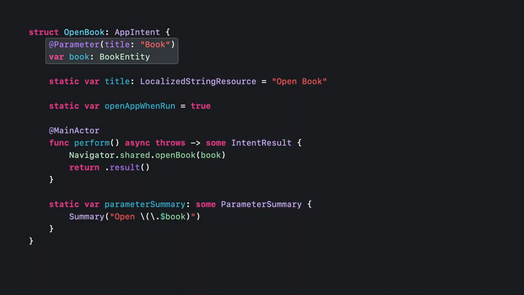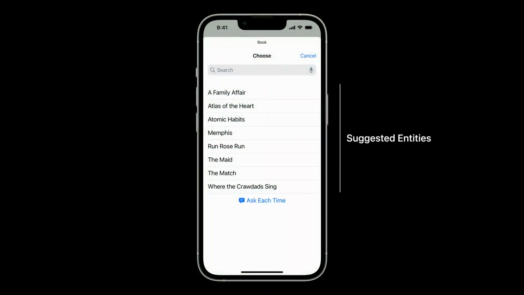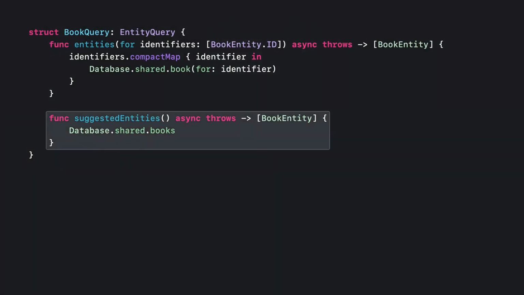Now that the book entity type conforms to the app entity protocol, I can use it as a parameter in my OpenBook intent. The perform method uses my navigator to navigate to the book. In order to support the book picker, my query also needs to provide suggested results. To do that, I need to implement one more method on query, returning all the books added to my library app. Shortcuts will fill the picker with these results.